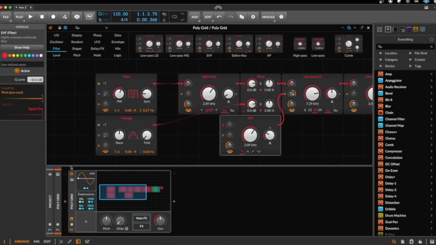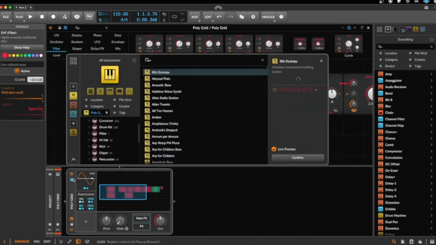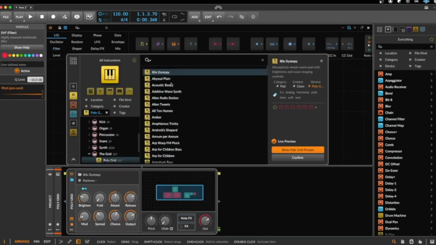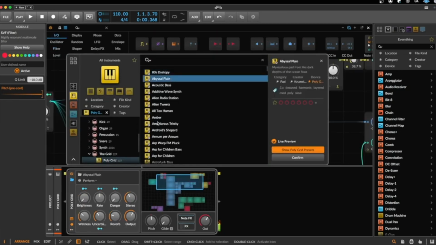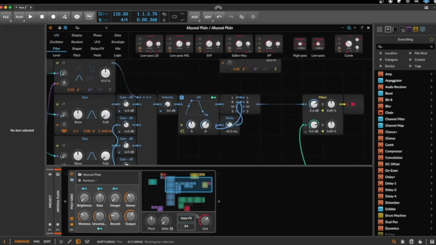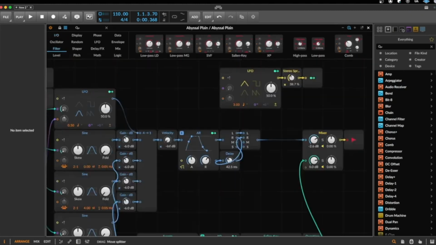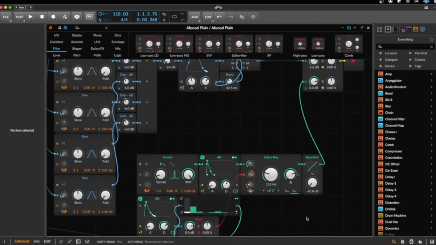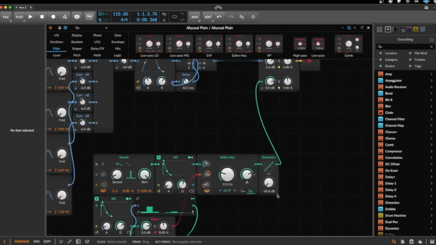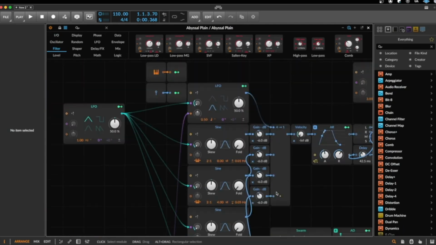Also here you can load existing sounds. Let's listen to some. That's a crazy one. Let's confirm it, and now we can see it. Alrighty, I like it.